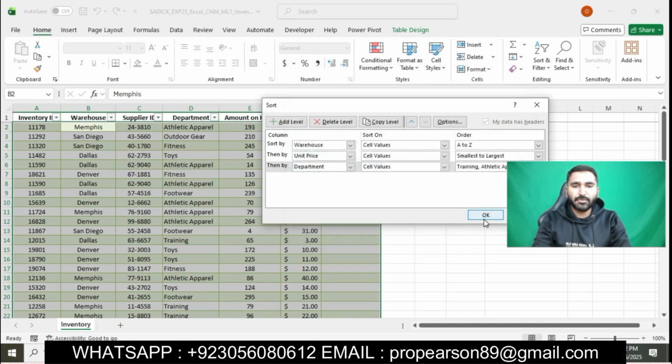You can see here, first I have added the warehouses sort for the table. The first level was warehouses, A to Z alphabetical. Then I added a second level, unit price, sorted smallest to largest. Then I added the third level, department. Then I added a custom list. You can see this custom list; I have already added it. Then simply we will click on the OK button. Then this table will be sorted.